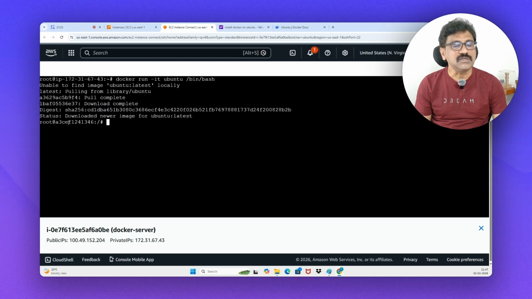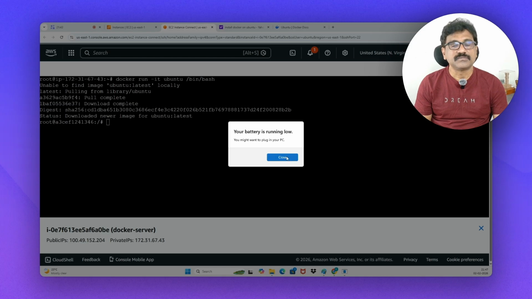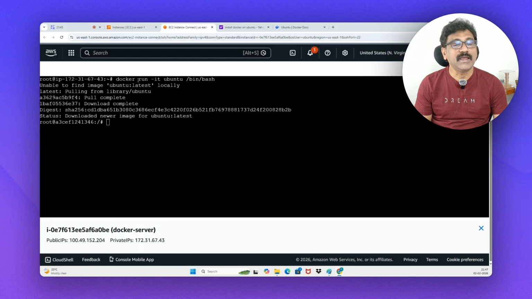Yes. Now this is the container ID, a3cf124. I just connected with the root user. See here, I executed this docker run command from the EC2 instance. This is the IP address of the EC2 instance. This is the container ID; every container has its own container ID. Now I'm inside this container.